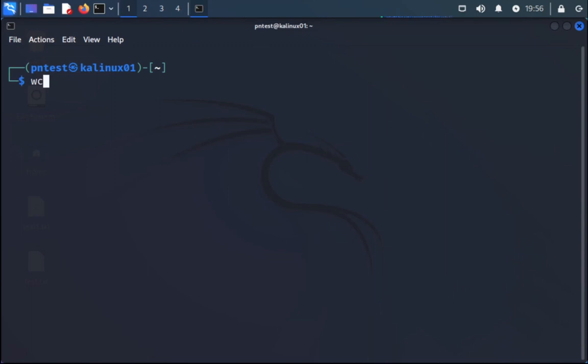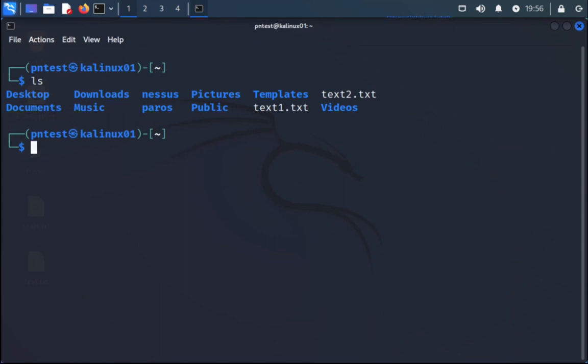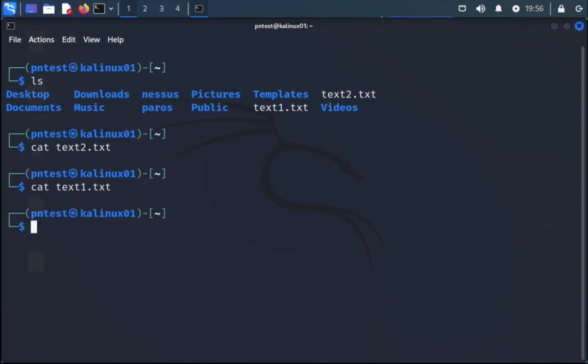Suppose we have the text2 file. Let me just check what is there in the text2 file, txt. Okay, so nothing is there in this file. Let me check whether there is anything written in the text1 file, text1.txt. So there is nothing. Let me just change to desktop.